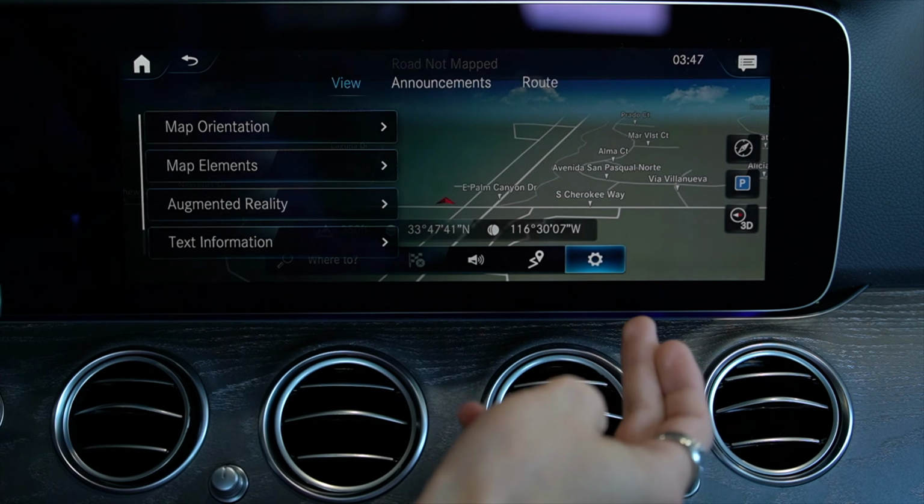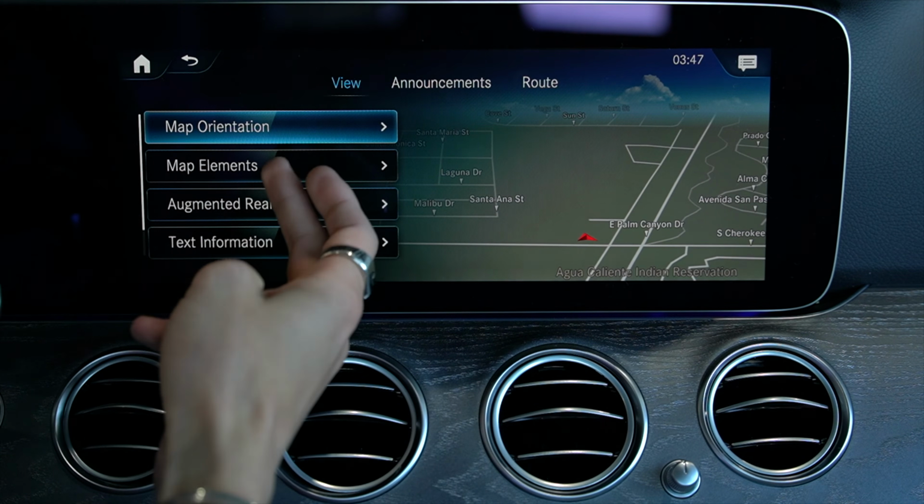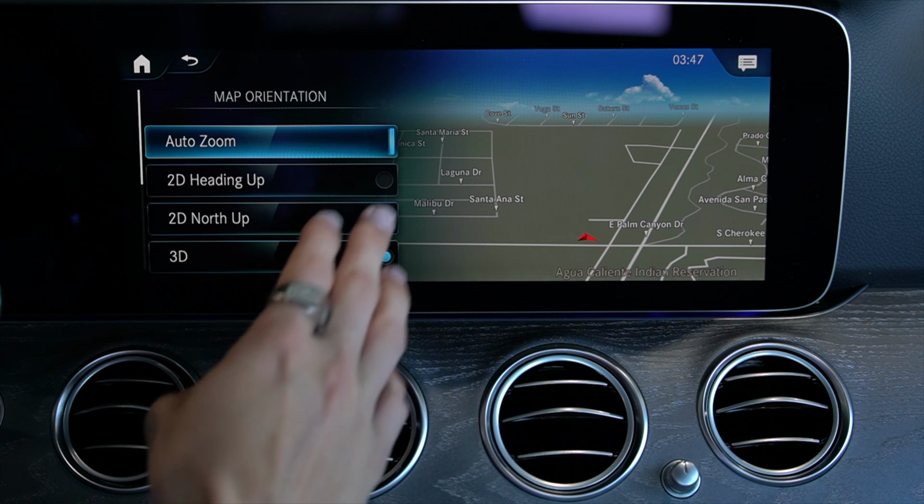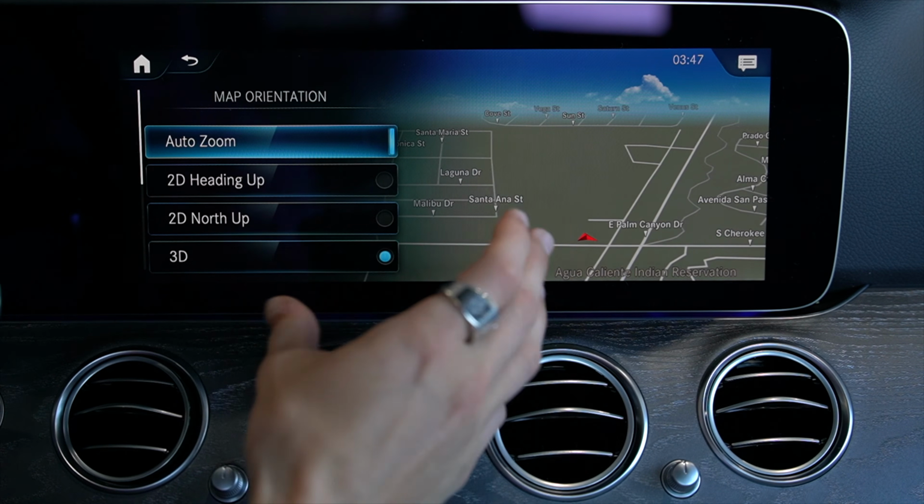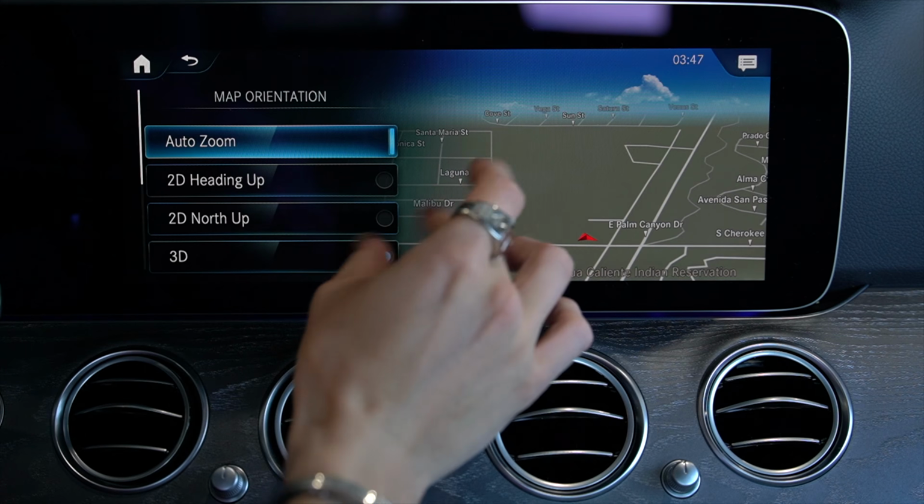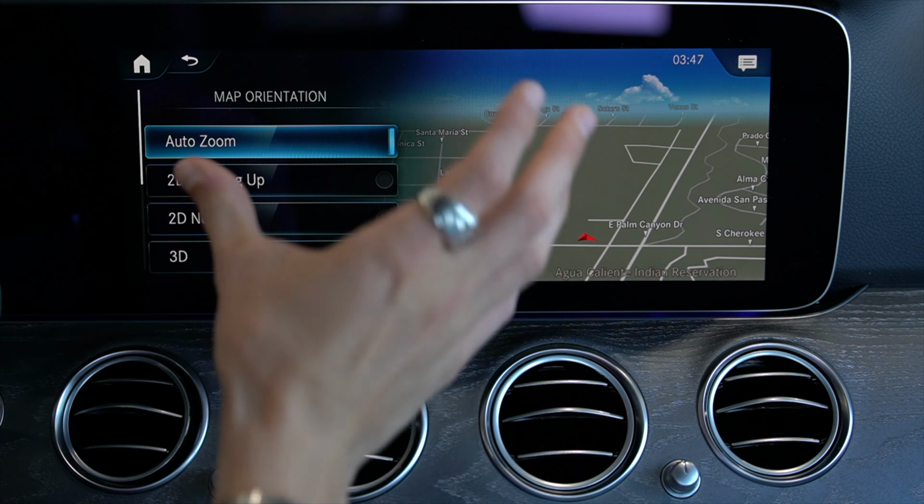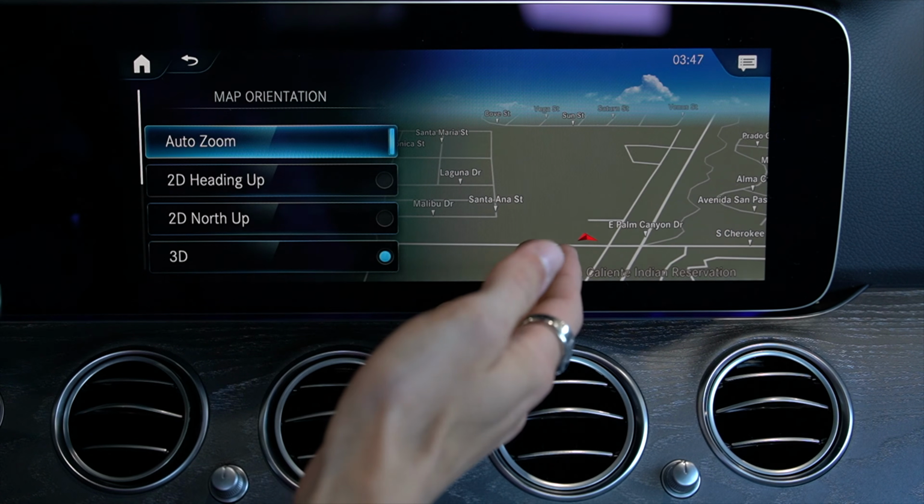At the bottom, you'll select advanced. This is where you can adjust map orientation from the settings menu itself. Currently, we have auto zoom on. And what that means is that if you were to zoom in or zoom out, it would always go back to a preset zoom location.